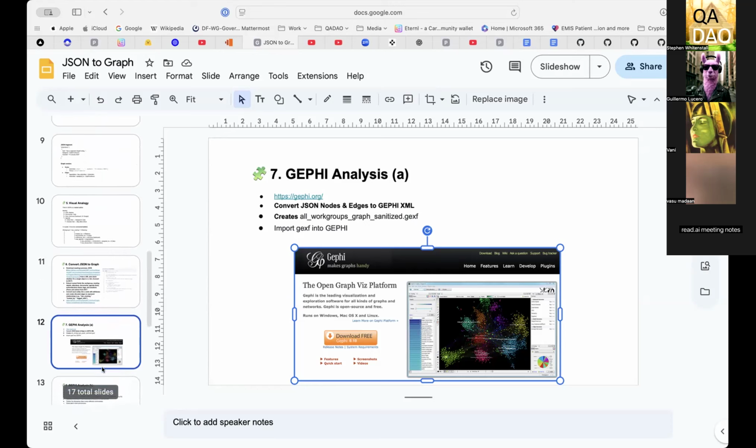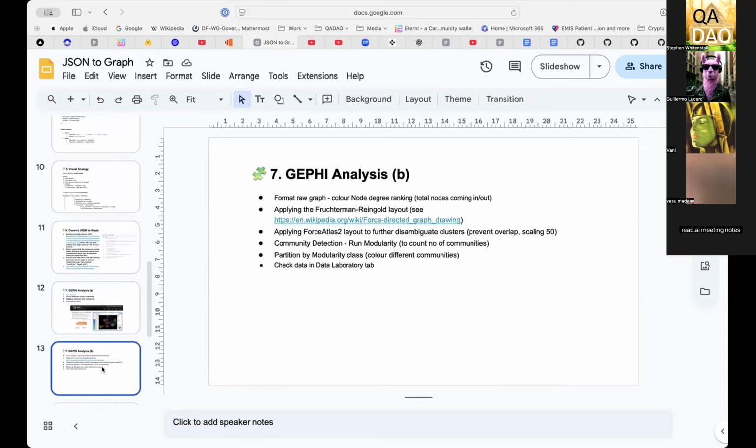Okay, I'll try and show this live. What I'm going to do with Gephi is take a file that has been converted from JSON into nodes and edges, then into an XML file, and then imported into Gephi. Then I'm going to format that graph and apply some algorithms to try and see patterns in the data. Bear with me while I get this up.